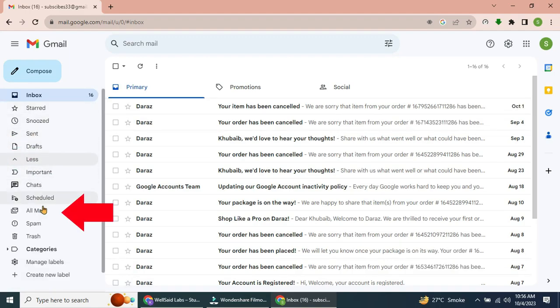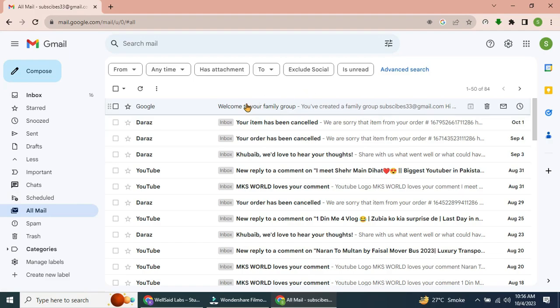Simply click on the All Mail option on the left-hand menu. And there you have it. Your archived email is right here.